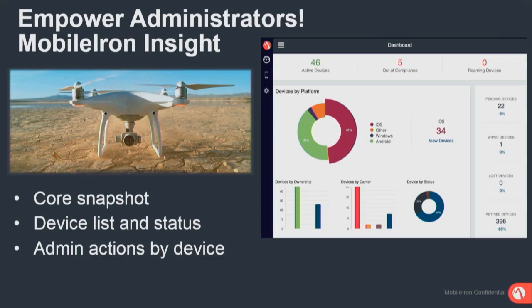And by the way, that DJI Phantom 4 is not included with MobileIron Insight, but I did hear rumors that there may be a drone available to win during the conference.